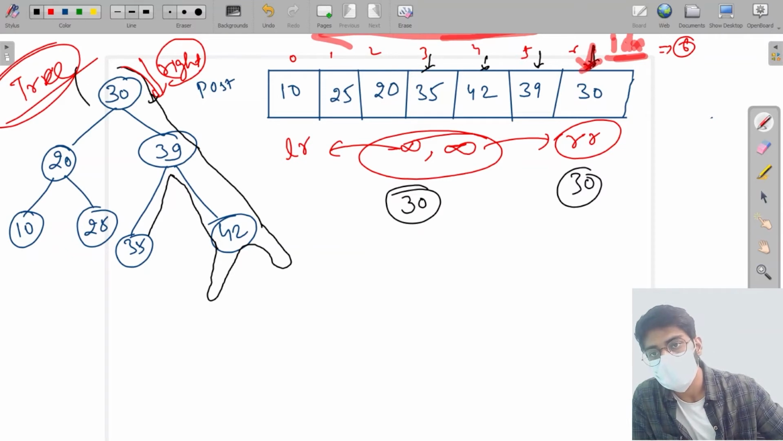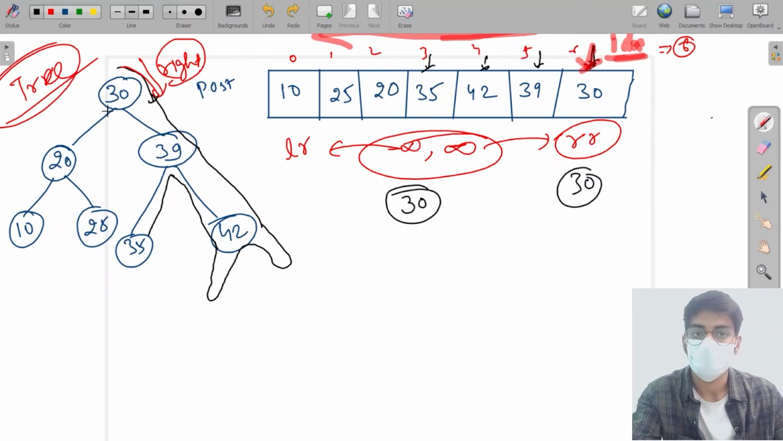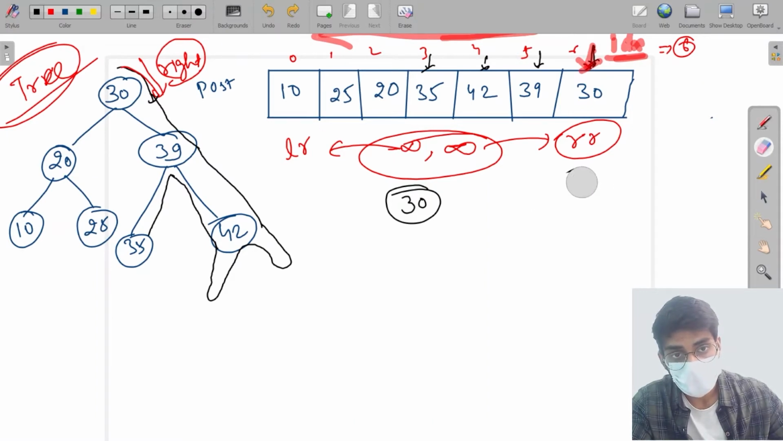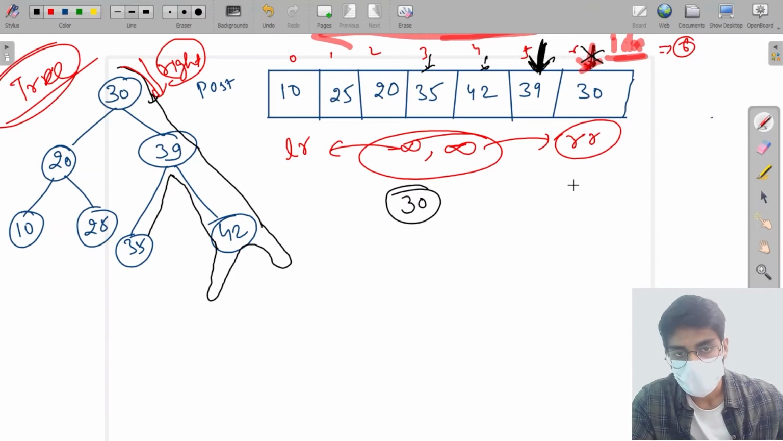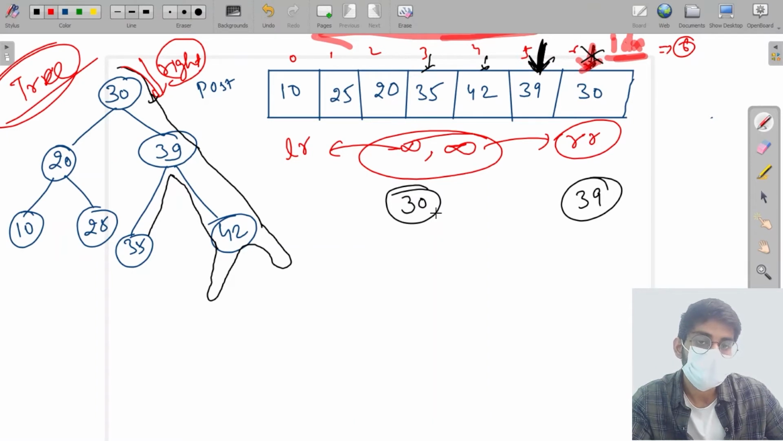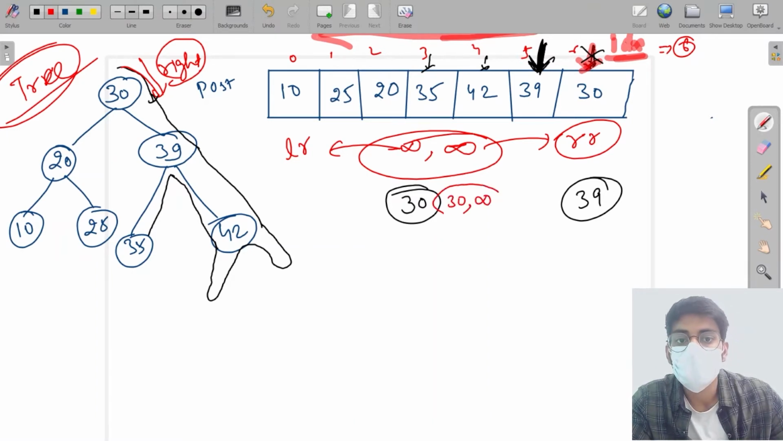So we have created this much of the tree. Now what we have to do, again, is construct the next node. That means now we are going to decrease the value of idx. Now the idx will point towards this point. Now 39 will come, so we will create a node of 39 and now we have to specify the ranges. So what will be the range of 30? 30 will lie in 30 comma infinity.